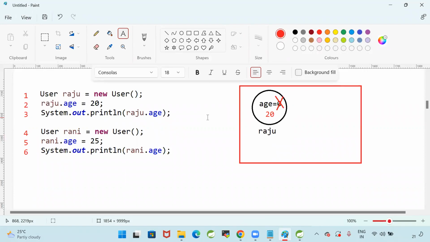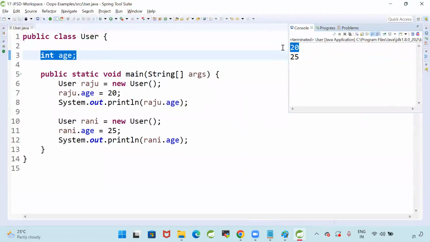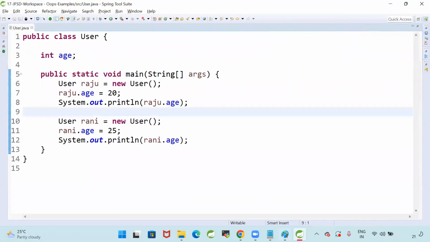System.out.println of Raju.age. Now in the age variable, what value is available? 20 is available. That's why we are getting the output as 20. Is this clear? Now let's move on.